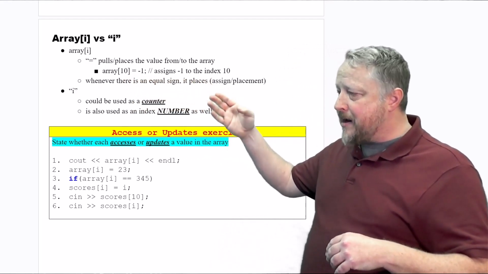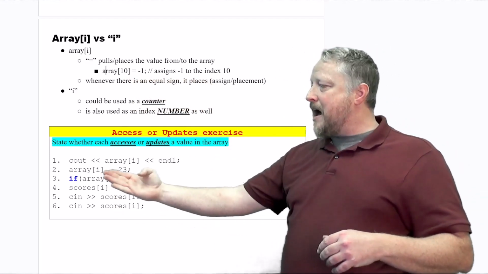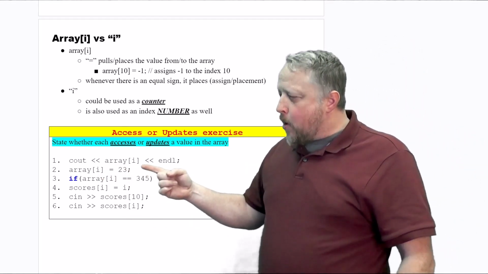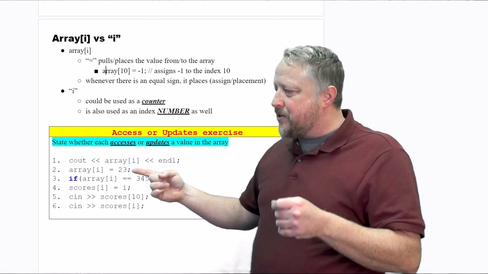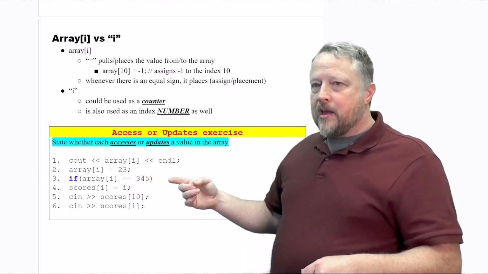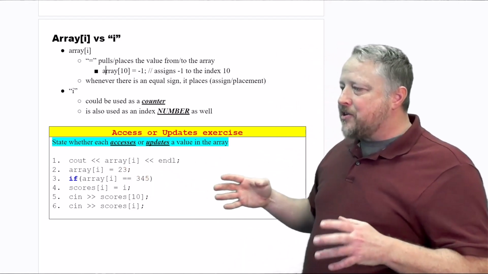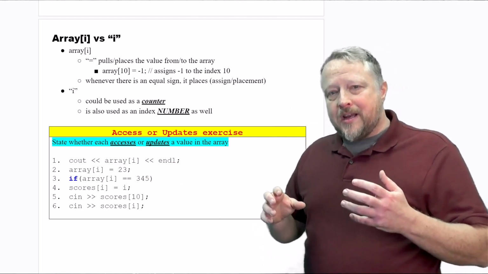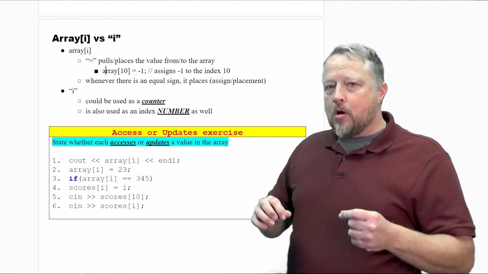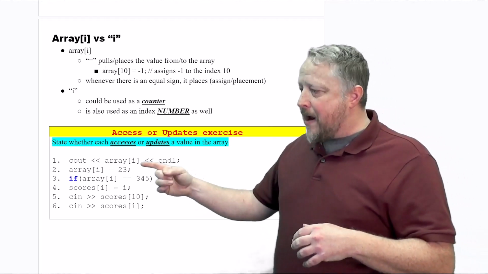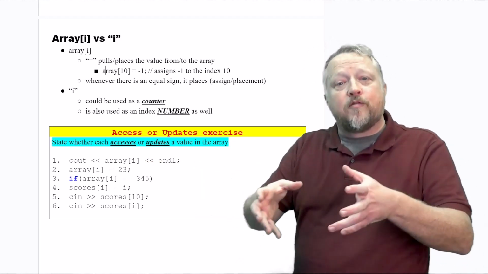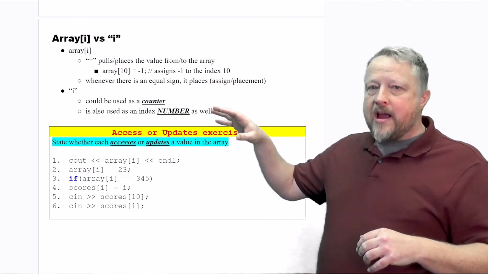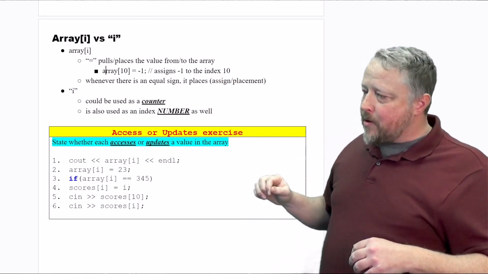This one happens to be assigned. Or if we did a cout array of I, that's going to be able to pull the information out. But the important part is both the combination of the square braces and the name of the array. If you just have I by itself, normally it means it's some type of counter, or it is an index number that's yet to be put around square braces so then we can pull from a specific location. So that's a big difference between the array of I and the I, the variable that we have.